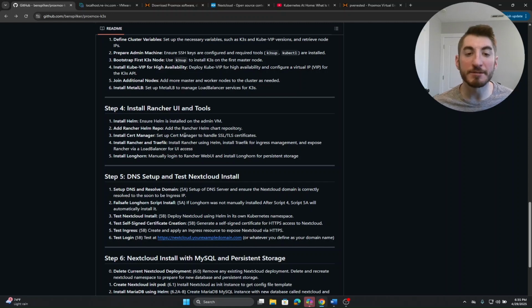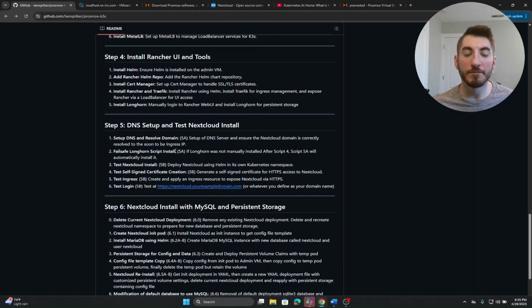Once we have better visibility into our Kubernetes cluster, then we can deploy a test workload. But this workload uses what's called an ingress, which is heavily dependent on having DNS working. We have to have a domain that's resolvable within our network.